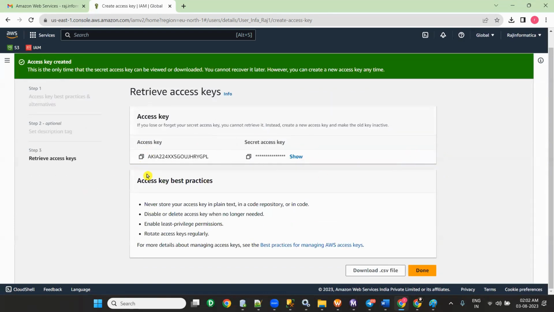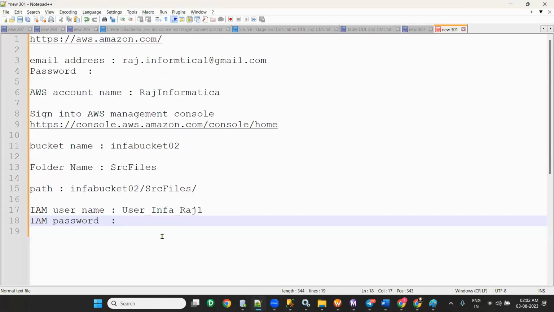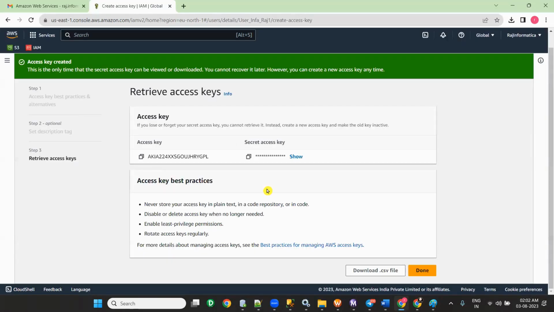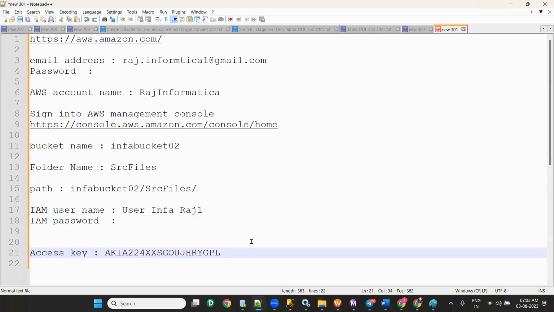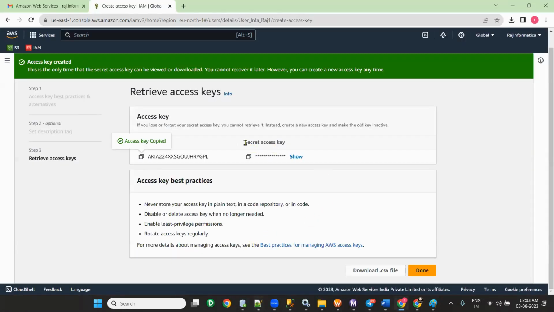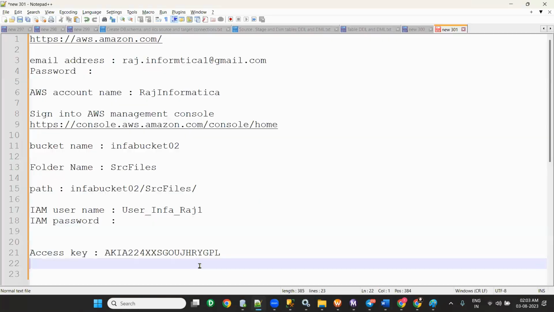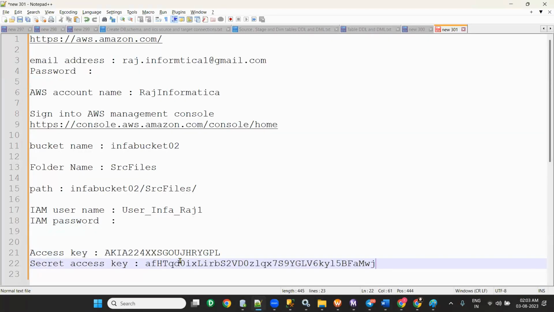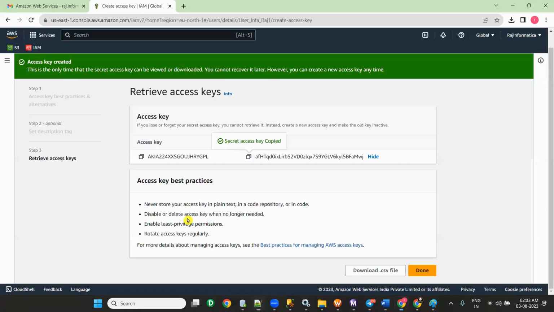Now this access key and secret access key are very important. You have to give the access key here. This is what we are using in IICS. Just copy the access key using this button, and then the secret access key. Copy this, you can show it, and you can paste it here. So this is my access key, and this is my secret access key.